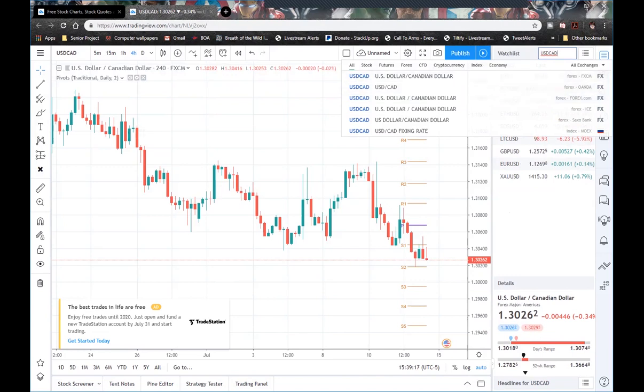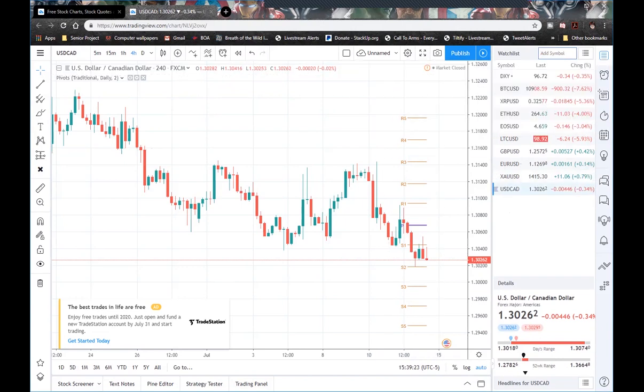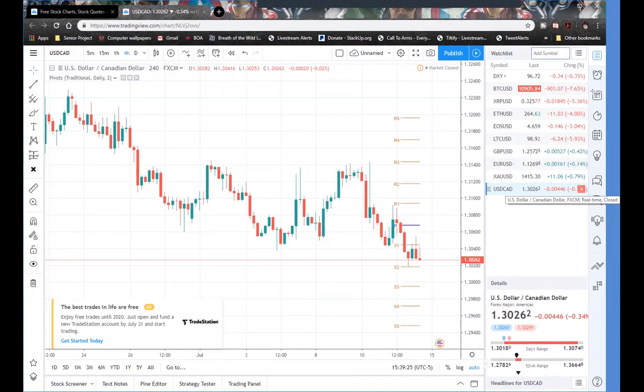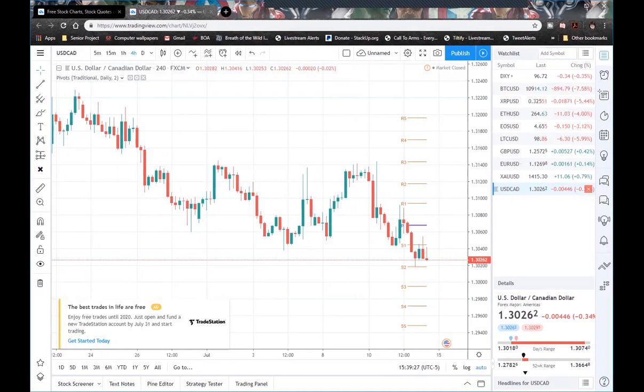That being said, we're going to go to this US CAD. We're going to choose FXCM. As you can see here, it added to our watch list. So now we have it right on our watch list, and we can move this up or down.